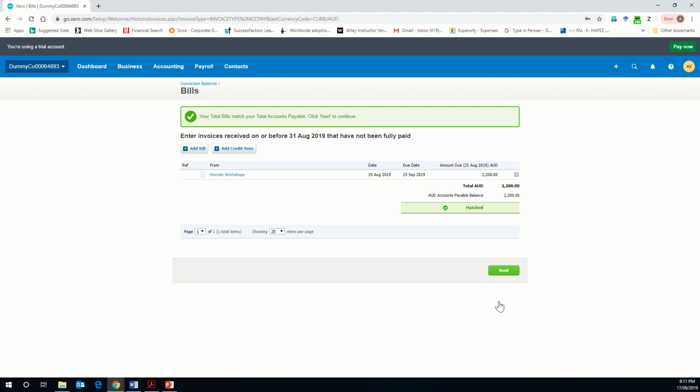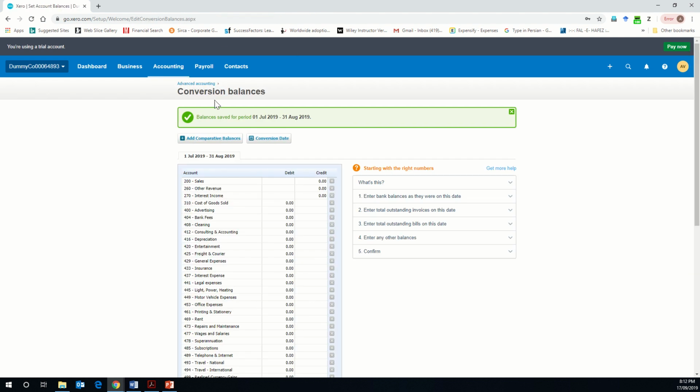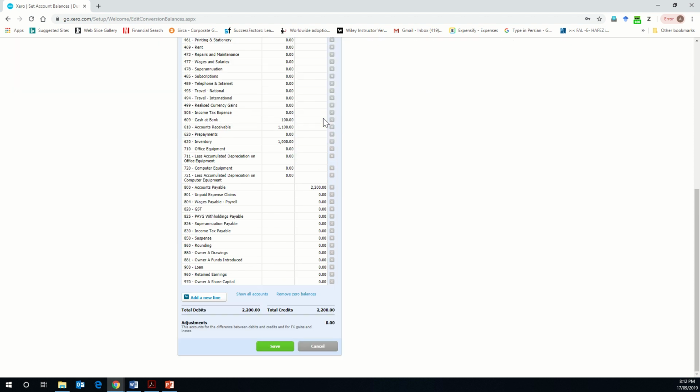So my accounts payable or bill from August is also added up. So then I click on next. After I click on next, it says that the balances are saved for period 1st of July 2019 to 31st of August 2019. It is very important that you see that message. Otherwise, as I said, all your assignment will go wrong.